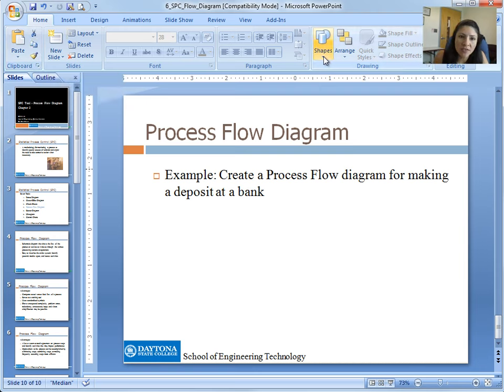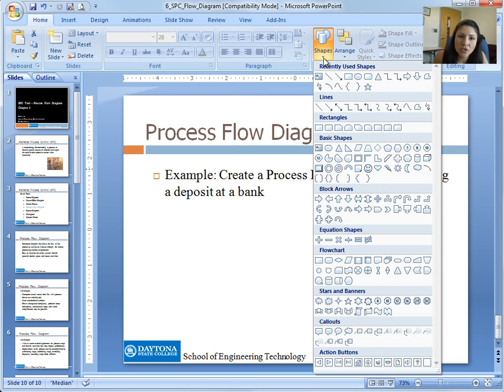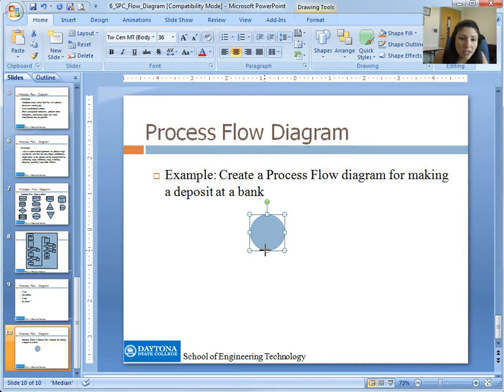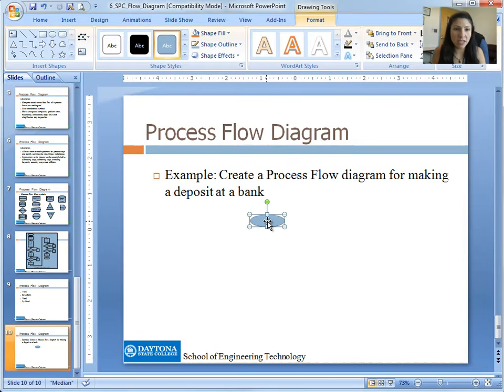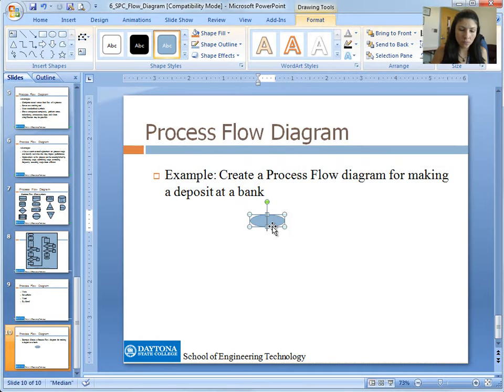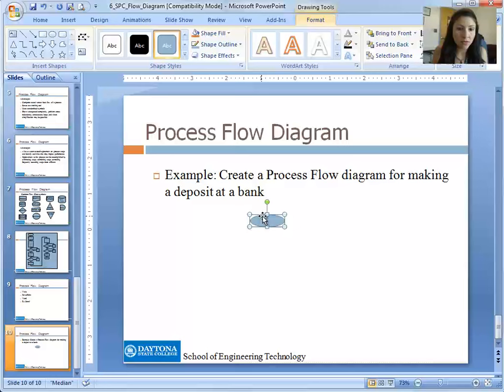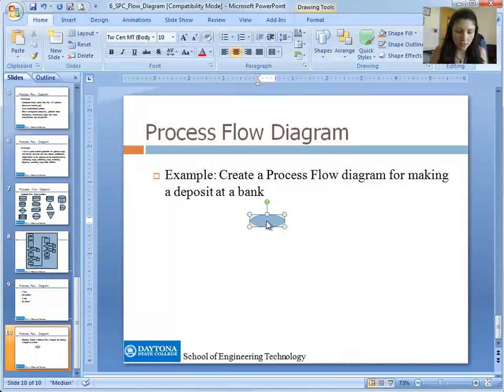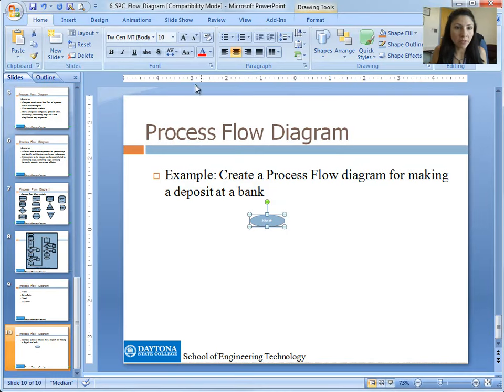Under Home, you're going to see different shapes. Once you click on the shape, you will see the ones that you can use for a process flow diagram. So we can start, just double click. This is a circle, but I can use it as a start point. Let me make the font smaller, and let me make it dark.